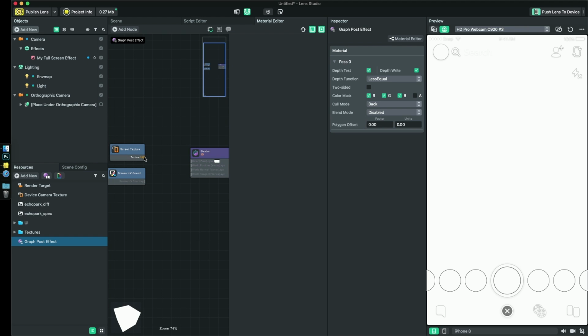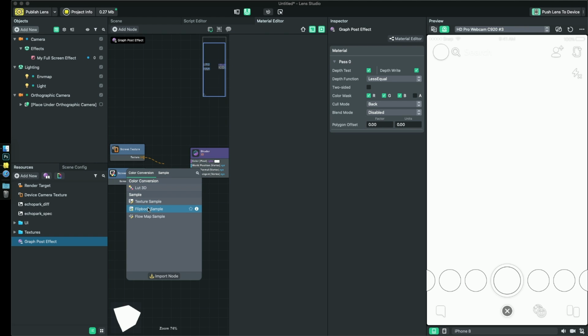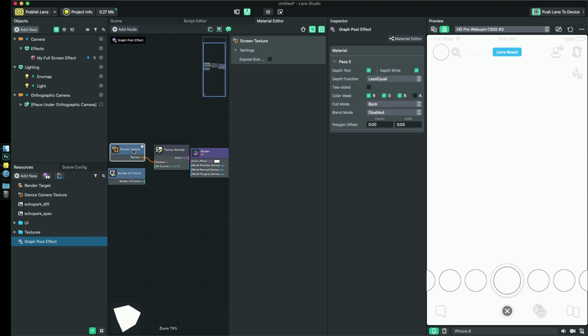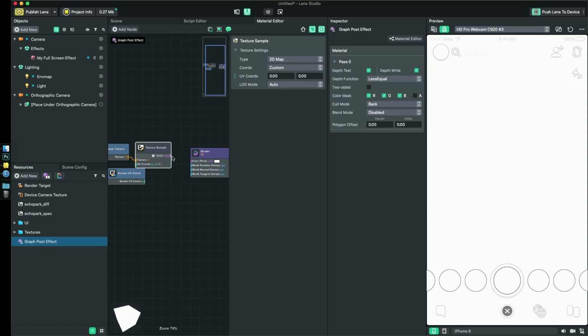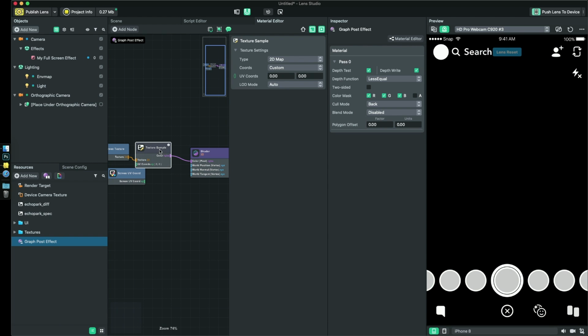So I just need to connect this to the main shader, but the problem is this is texture 2D, and the input for the main shader is RGB. So I'm just gonna click and drag, and it gives me some options, like it knows what options you can have to convert that. I'm gonna select the texture sample to get the sample from my texture, and then connect the RGB to here.